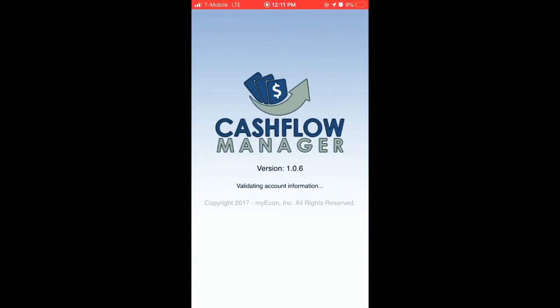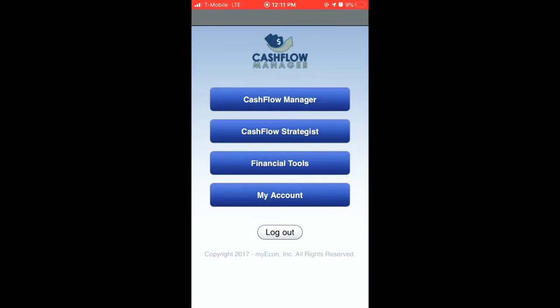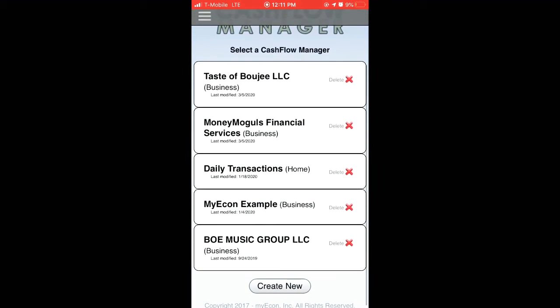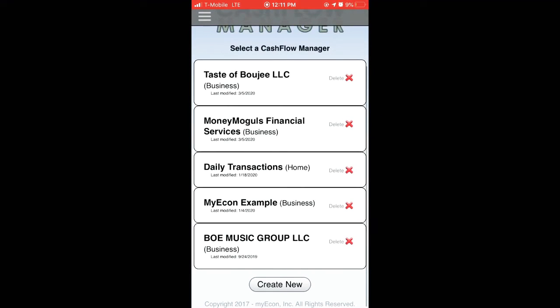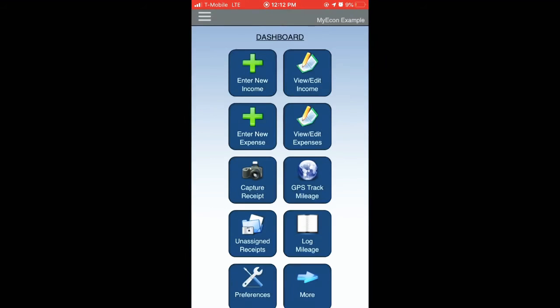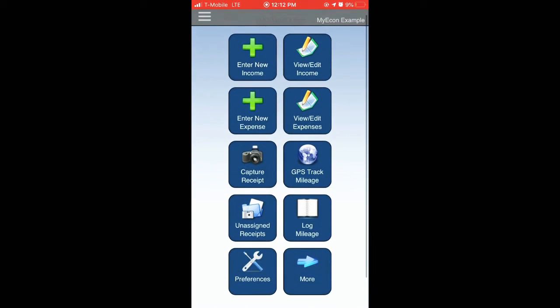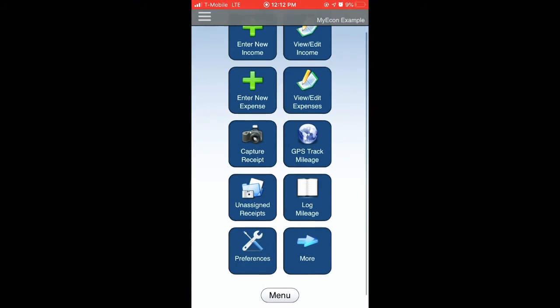Pretty much going to pull up the cash flow manager app. It's going to load, and I'm going to click the top button for the cash flow manager app, and I do have several accounts. For the example, I have already created an account, my econ example. Here's your front screen.